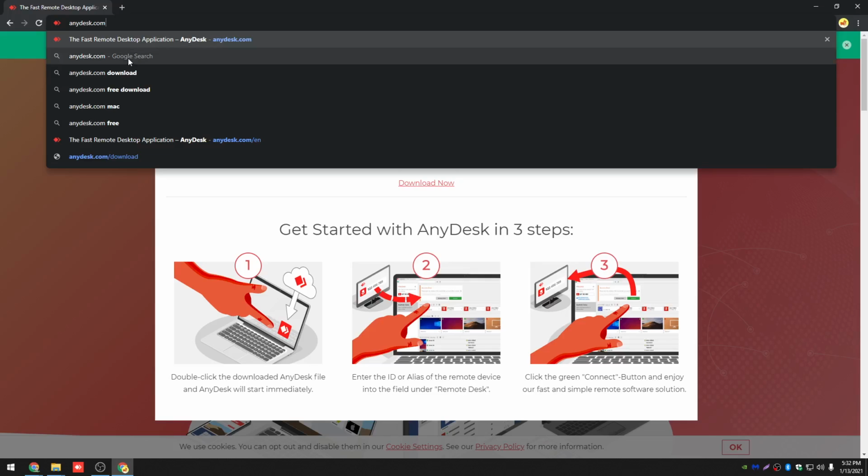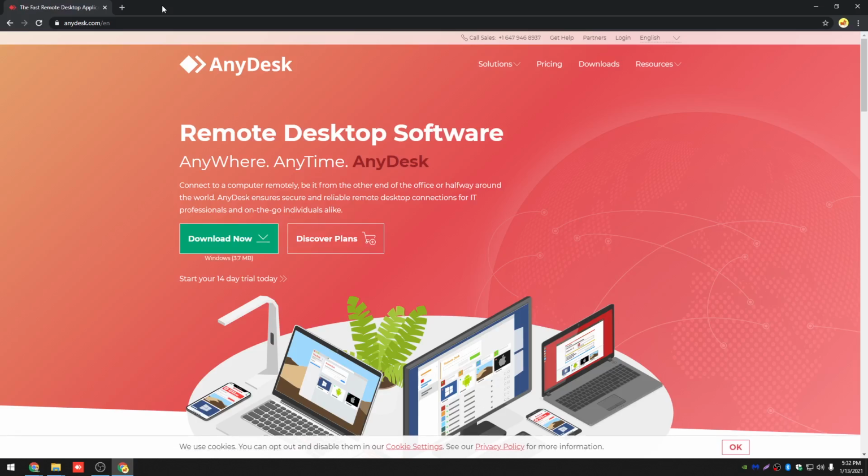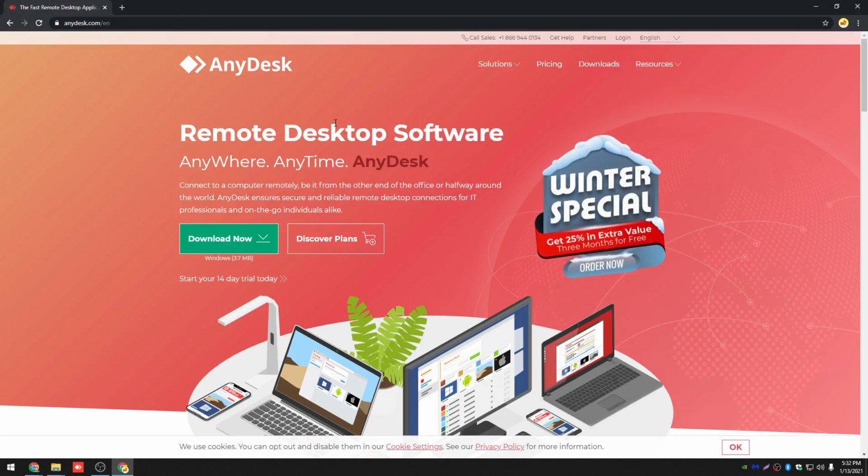Do not select the option to do the Google search. It's just going to take you through an extra step. So hit enter or return. That'll take you straight to the Anydesk website, and what you want to do here is just hit download now.